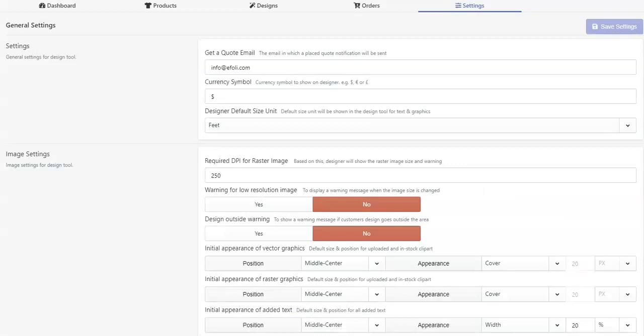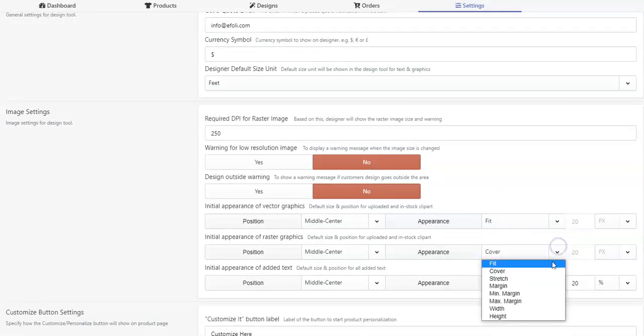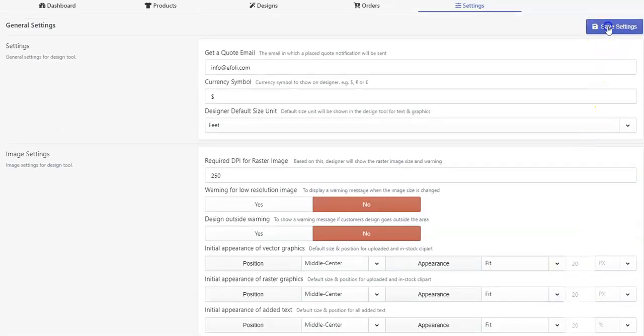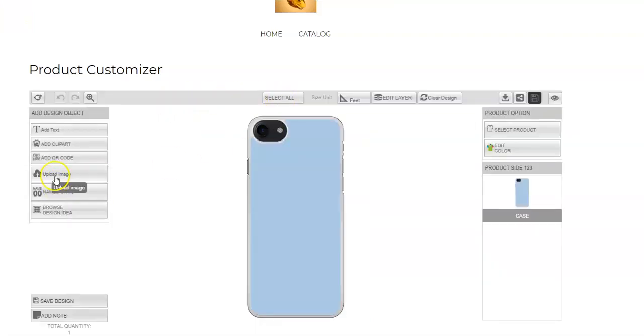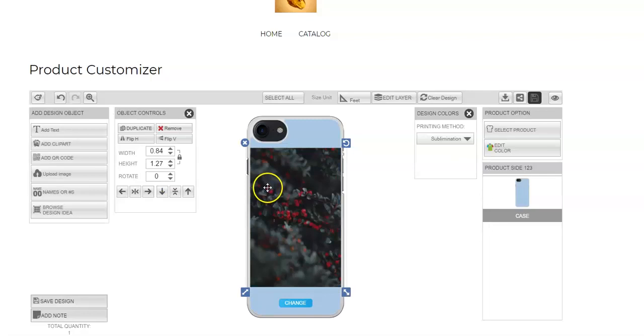Now let's see what happens when we choose fit. Let's save the settings. Let's upload the image again. Now as you can see, the image comes up like this. It's a little different from the previous option. What the fit option does is fit the entire image inside of the printing area, contrary to the option cover, which covers the whole printing area. But in the case of fit, it doesn't cover the entire printing area. Its purpose is to fit the image inside of the printing area. So unlike cover, it does not cut off any part of the image.